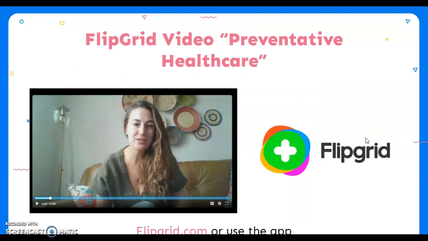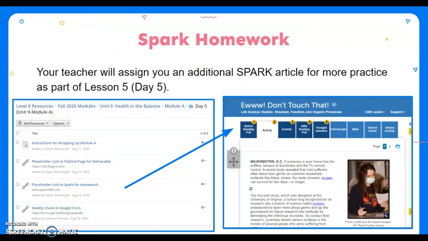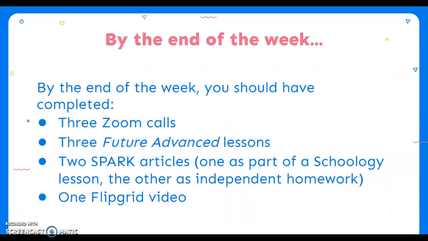Finally, at the end of the module, you'll be asked to create a presentation about a health tip, and you will share this presentation as a video on Flipgrid. Note that you can use the audio only feature on Flipgrid if that's more comfortable for you. And finally, on day 5 of the module, your teacher will assign you some additional Spark homework, one more article for extra practice. So by the end of this week, you will have completed 3 Zoom calls, 3 Future Advanced lessons, 2 Spark articles, and uploaded your Flipgrid video.